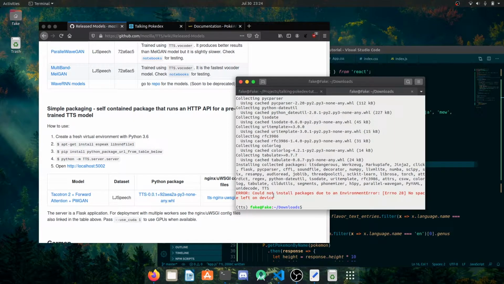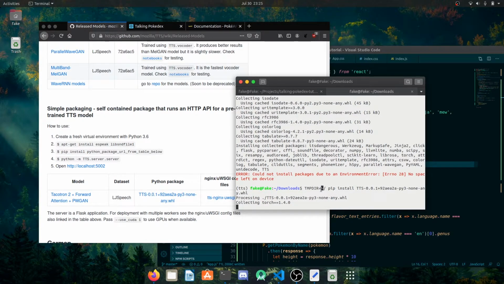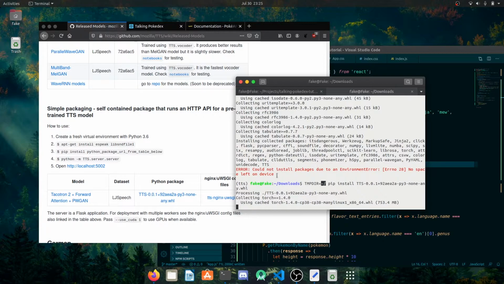I have this error that says could not install packages due to no space. This is caused by no space in my current directory. So I'll make my temp dir equal to this root, and then pip install TTS. I believe something like this should work. It's going to use my current directory as the caching directory, you could say. If you have this issue, you can also follow my suggestion here.